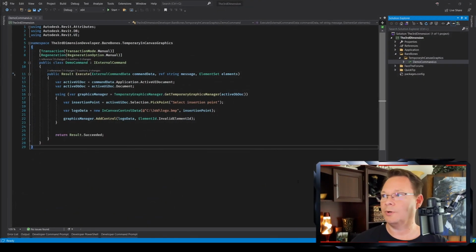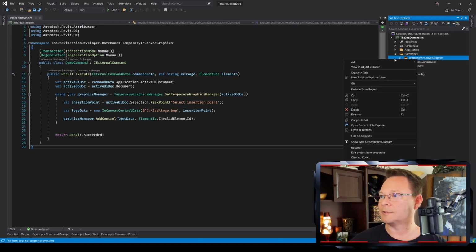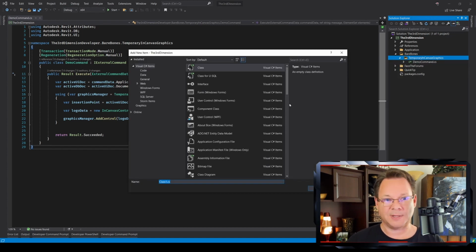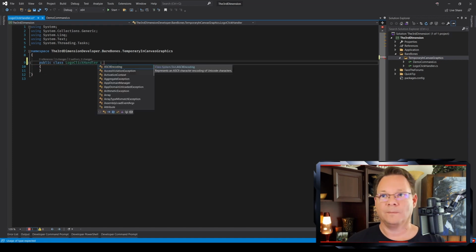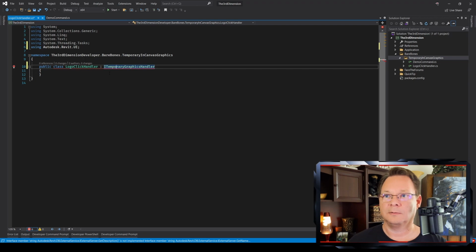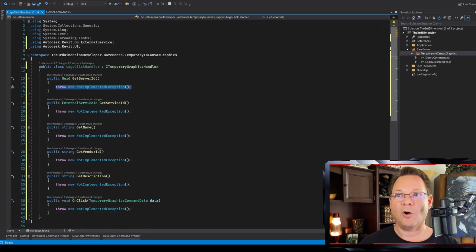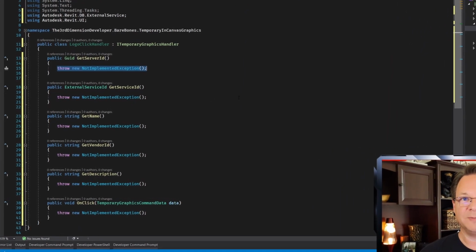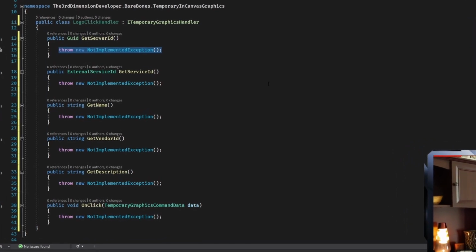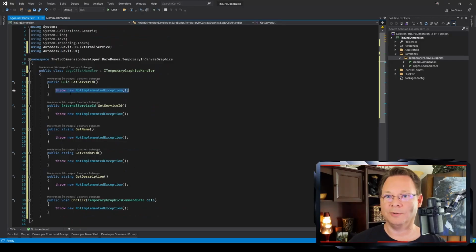Back in Visual Studio, we're going to create our new handler class. And we'll call this our LogoClickHandler. And this class needs to implement the ITemporaryGraphicsHandler. Now, all these members of this interface may look a little intimidating to fill out, but there's really not much to do here. First thing we want to do is get a server ID, and this is a unique GUID.